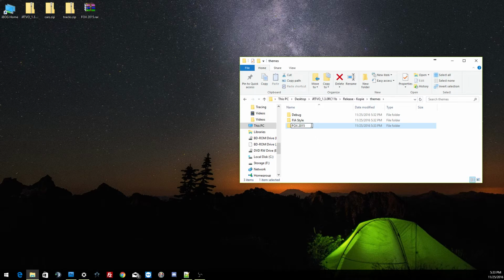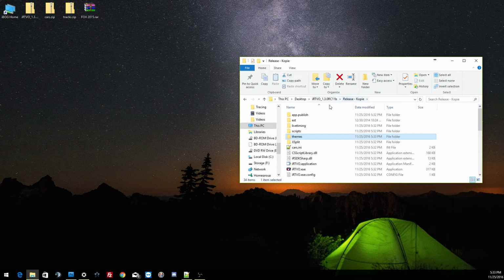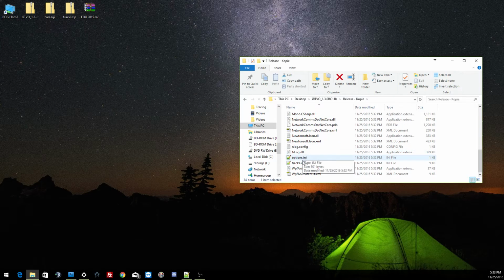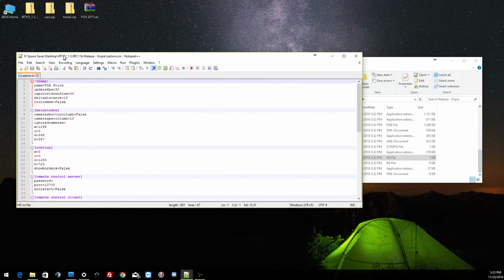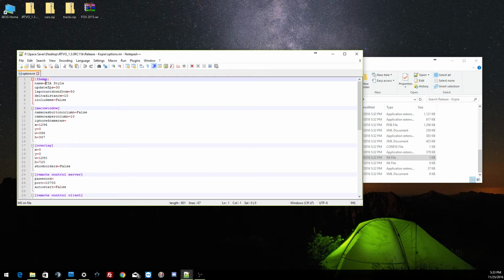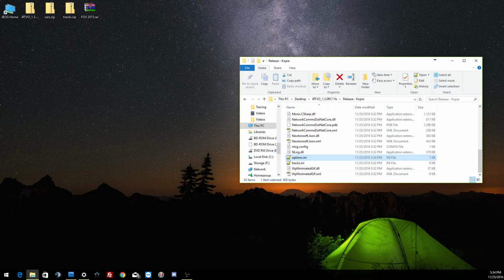Select and copy the Fox 2015 title for the folder. Click back on release copy. Now what you're going to want to do is find options.ini, which will look something similar to this. See where it says name equals FIA style? You're just going to want to paste that there, click save, close, and now you should be able to open up iRtvo and run it defaultly with the Fox 2015 theme.